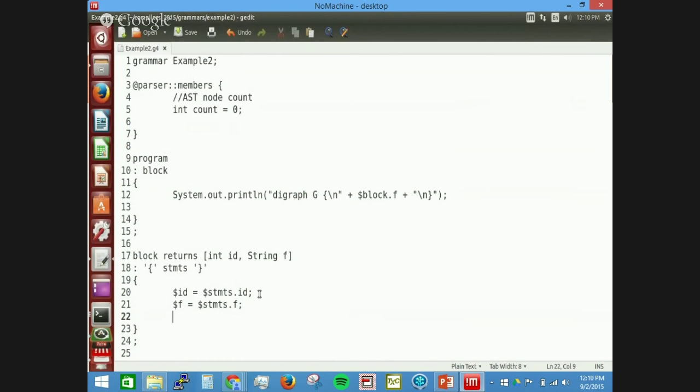So what is ID? What is the ID field? Anybody want to take a stab? What is the .id attribute? So all of these dot something are attributes of some symbol. Here, in stmts.id, the id is an attribute of the grammatical symbol stmts, and when it is just ID, that means it's the attribute of the symbol on the left hand side, which is block.